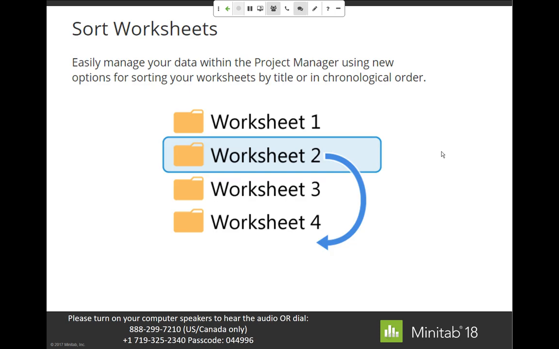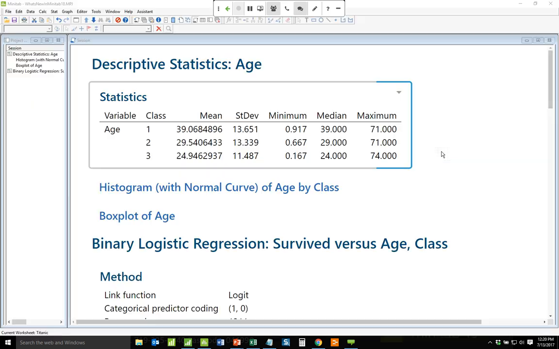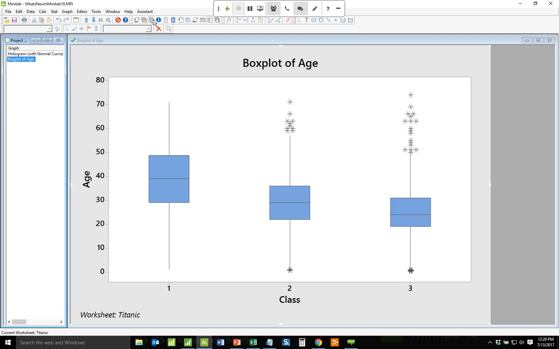All right, the next feature that we're going to talk about, we already talked about Stat Guide. The next feature is the ability to sort worksheets. In older versions of Minitab, you could always sort your graphs. Imagine I had, say, 20 graphs that I created, and I wanted to organize them in a certain way. I could easily rename them, and then I could say, all right, I want to sort by worksheet, or I want to sort by title.